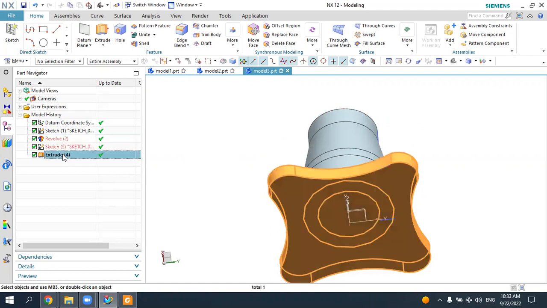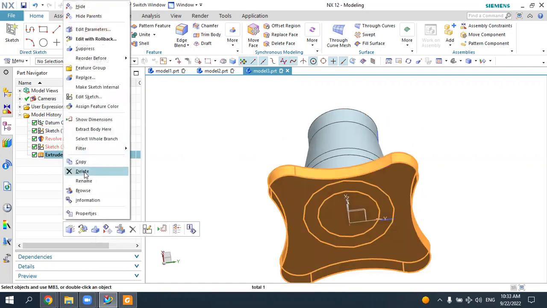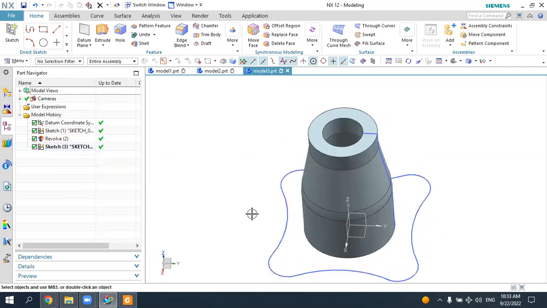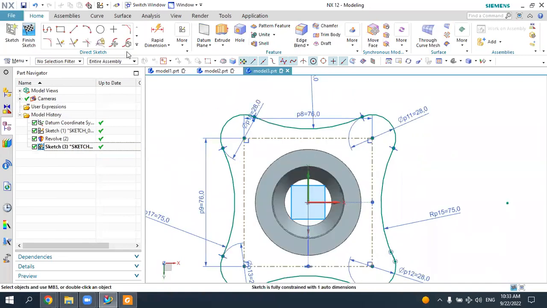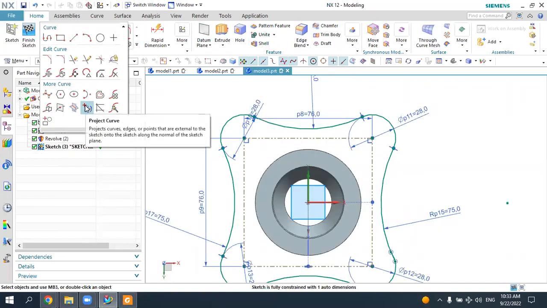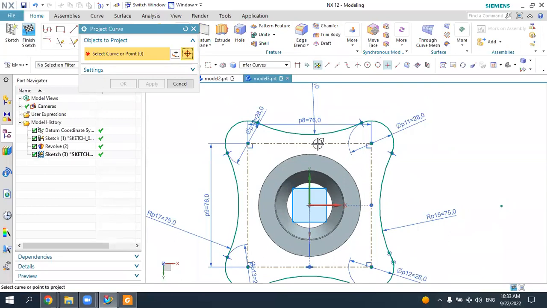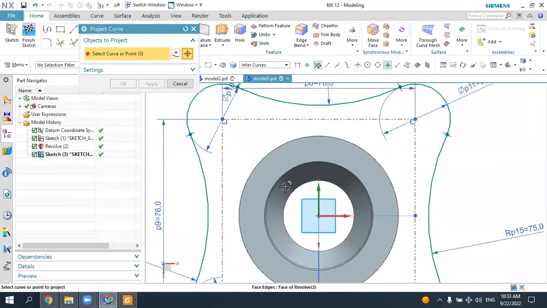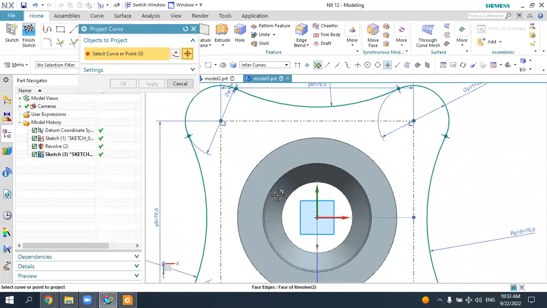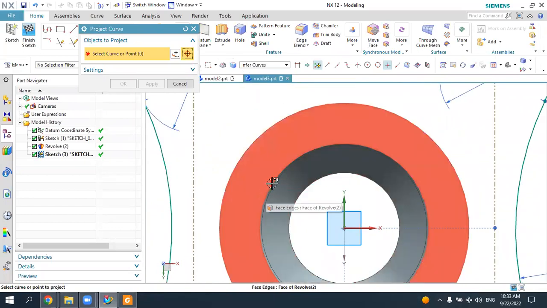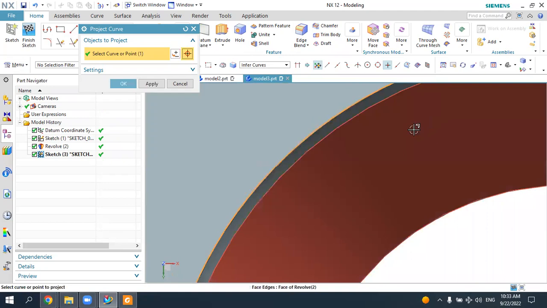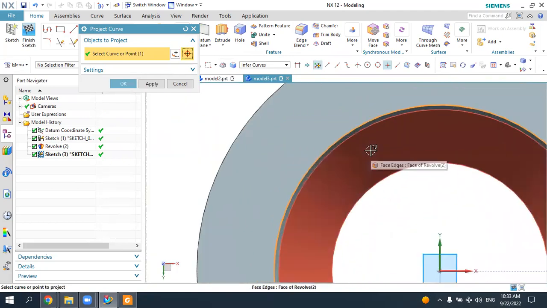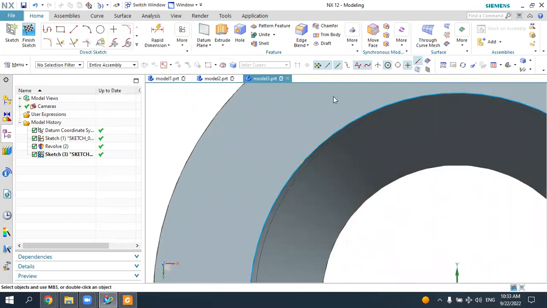So let's do this one. I will delete this one first, keeping our sketch. So I will enter the sketch, and here I use the project curve function that will convert the edge to the line on that plane. So I will select in this case this edge here, not this one. So this edge. So I selected correctly. I selected and press OK.